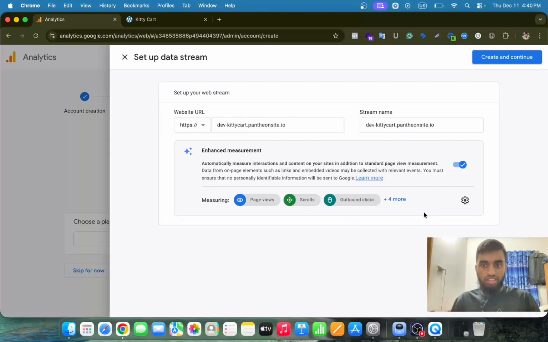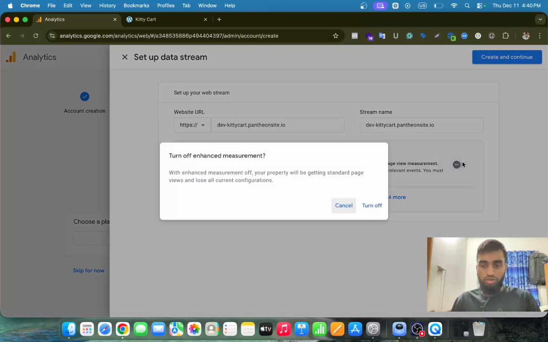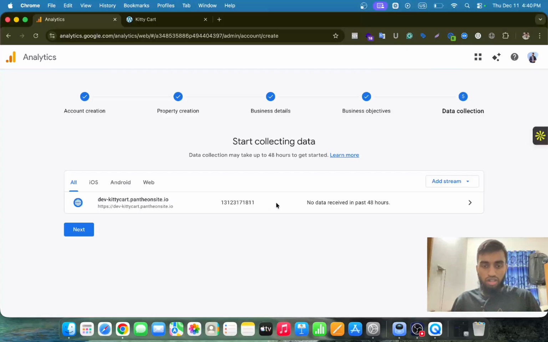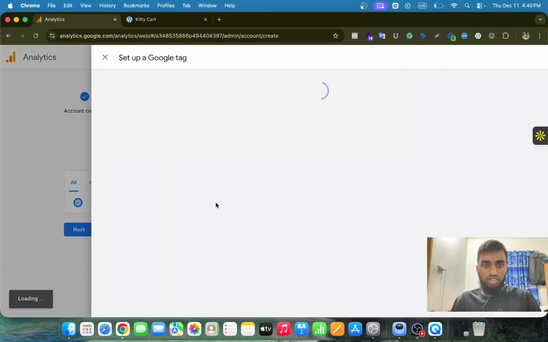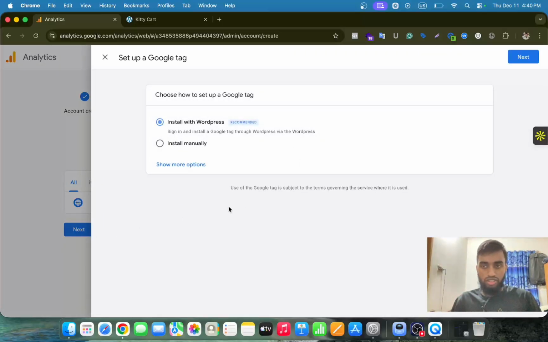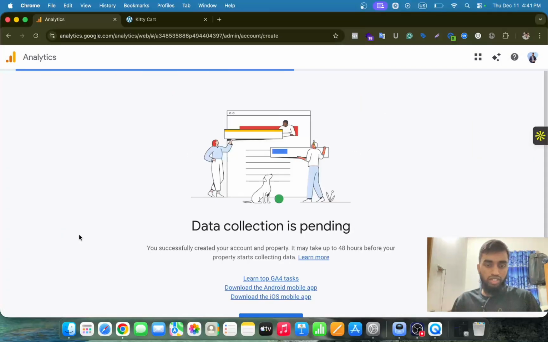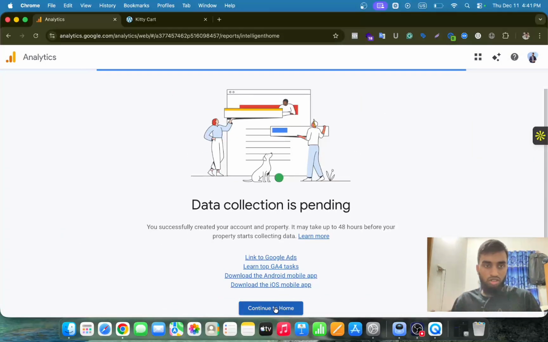Okay, I'm currently turning off the enhanced measurement so that duplicate data will not go to Google Analytics 4. So I'm turning this off for now. Okay, and we are clicking create and continue. Our data stream is created successfully, and we are clicking on next. Google Analytics is showing setting up Google Tags, but we are not setting up here. We will set it up by this measurement ID in Google Tag Manager. So I'm clicking next and continue to home.